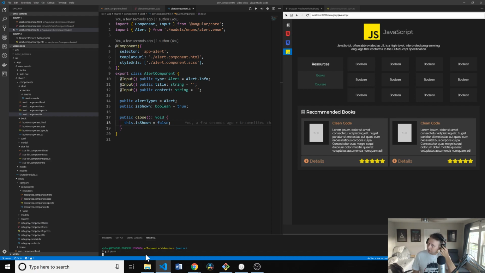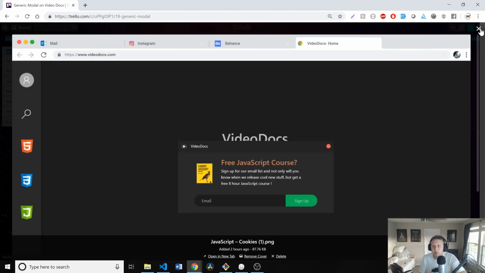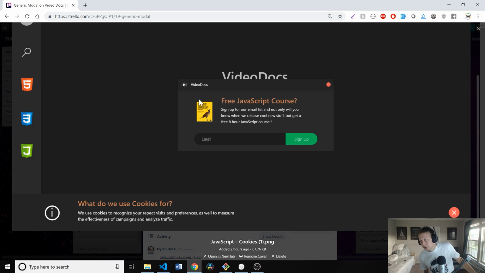All right, so we started our alert component, which is good. I think it came out really nice. Let's look at the Trello board real quick. So I know this alert component looks easy, but to do this properly, we have to do a couple things. One, we have to create a service so that we can call this alert component from anywhere, because we really only want to have one alert component on the app route that gets triggered.